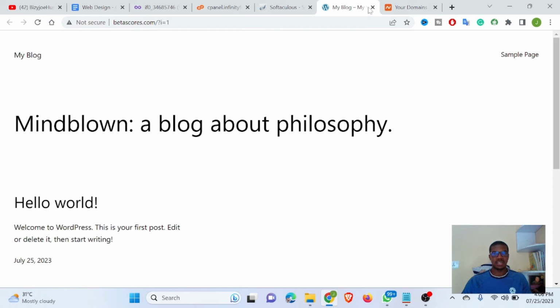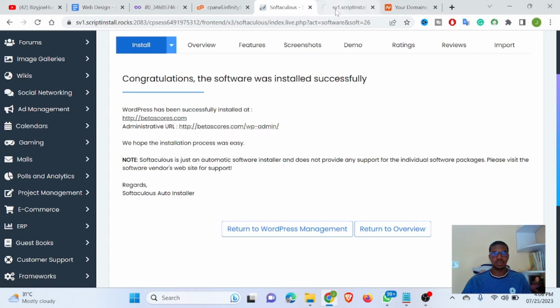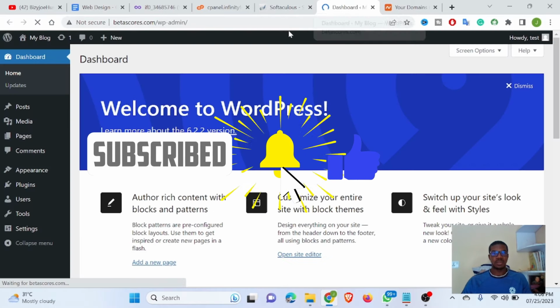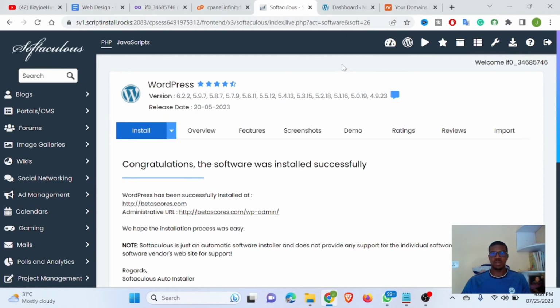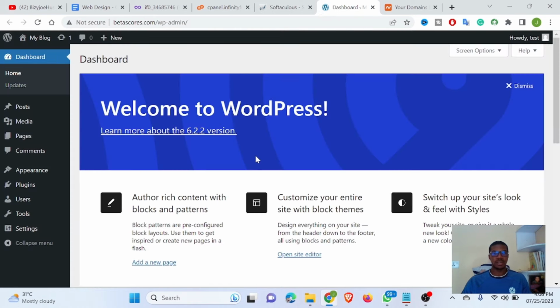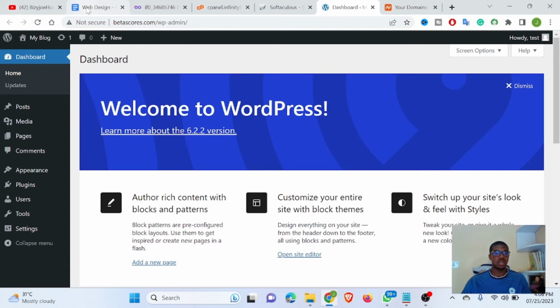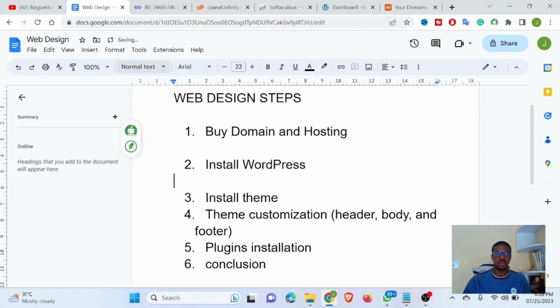So this is my site, this is how it looks. Then this is the admin and this is the dashboard. Let me open it. Always remember to put down your admin password and username so that you don't need to come here to the cPanel if you want to log in. I've actually installed WordPress on my site. So the second one has been done.